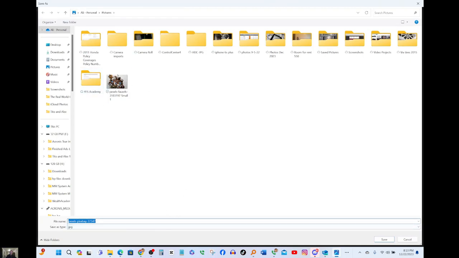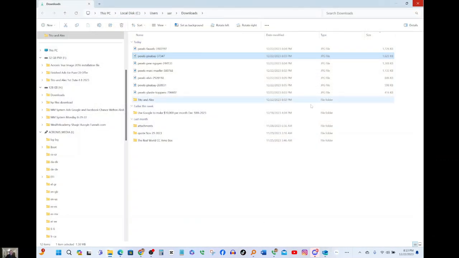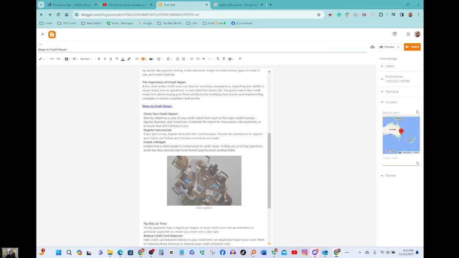I'm going to call it small. I can call it credit repair, because that's what the photo is about. You can name it whatever you want. I'm going to call it small, not mall, small. And I'm going to call it 2. We're going to save it. We're going to go back to the article, which is my blog that I was building.